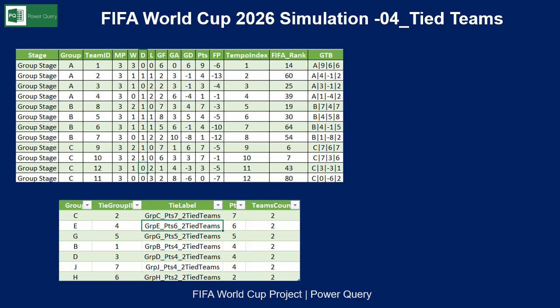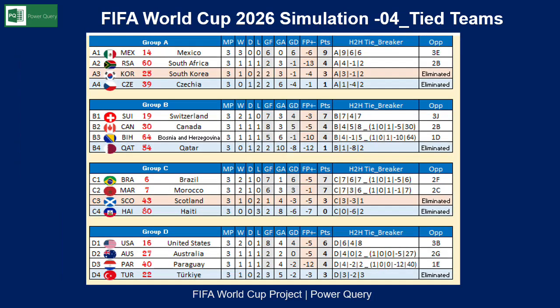Next, we remove every collection containing only one team, because those teams aren't tied. Finally, we assign each remaining tie a unique identifier and a descriptive label before sorting the result. The outcome is a clean list of every tie that still needs to be resolved. Instead of asking every team to compete again, we've identified exactly where FIFA's tie-breaking process needs to begin. This makes every following query simpler, faster, and much easier to understand.